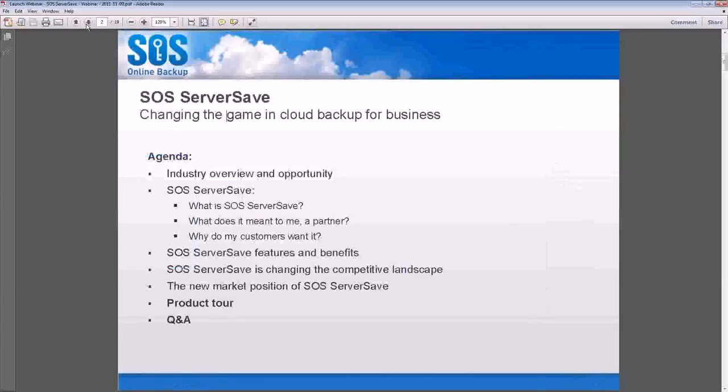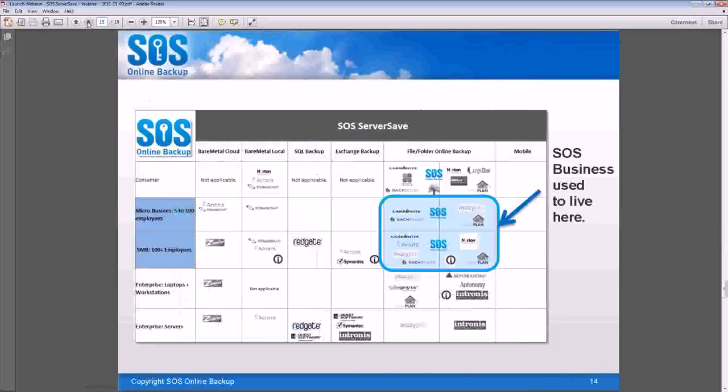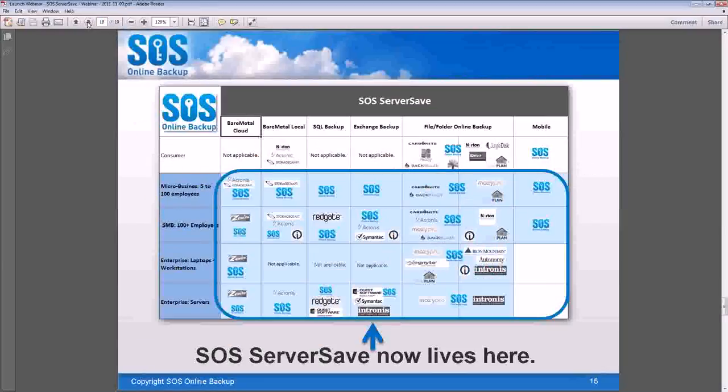But now we're entering the ServerSafe market. So we go from this segment to this segment. Now if you look at the left side, the big thing to highlight here is look how few competitors are in here. There's maybe 4 or 5 versus the tens of competitors that you have in the file and folder space.